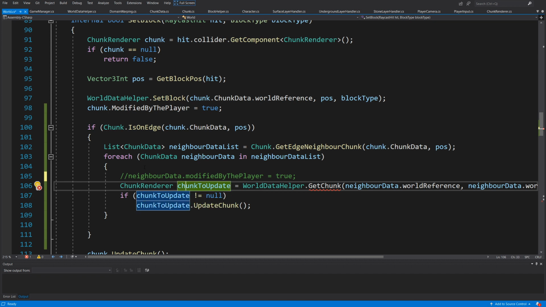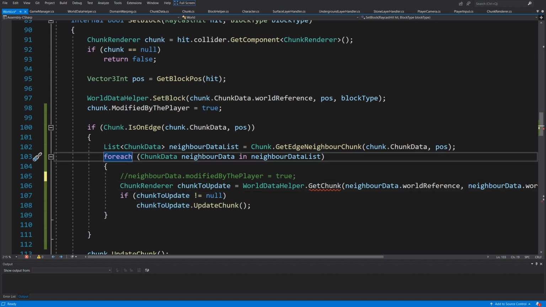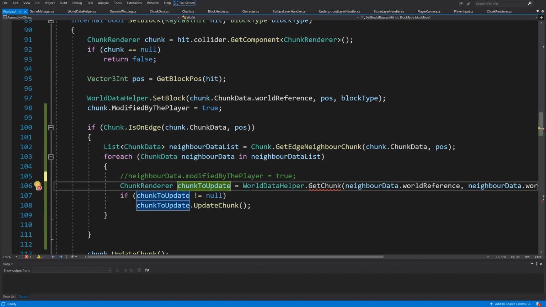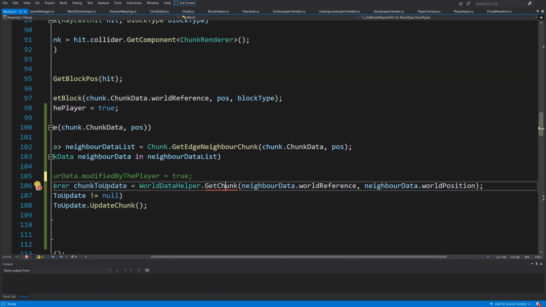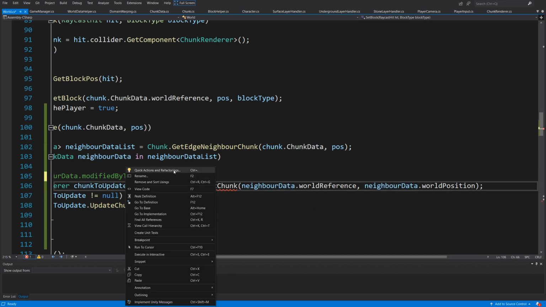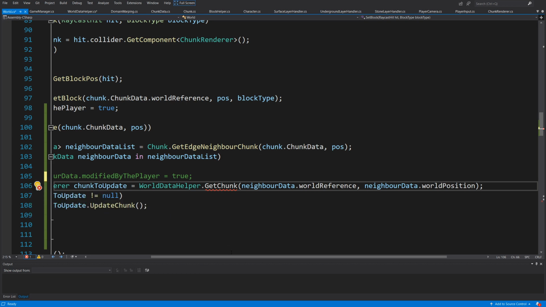Now the first line in this for each statement will be chunk renderer, chunk to update. We are going to access it by calling world data helper get chunk. So we want to access this chunk renderer. So to the get chunk, we are going to pass neighbor data.world reference and the neighbor data.world position. So let's right click on this method, quick actions and generate it.